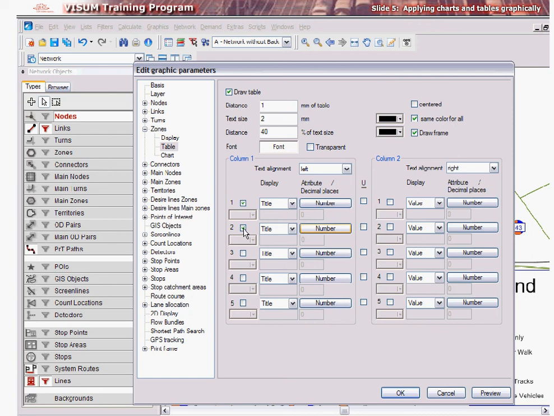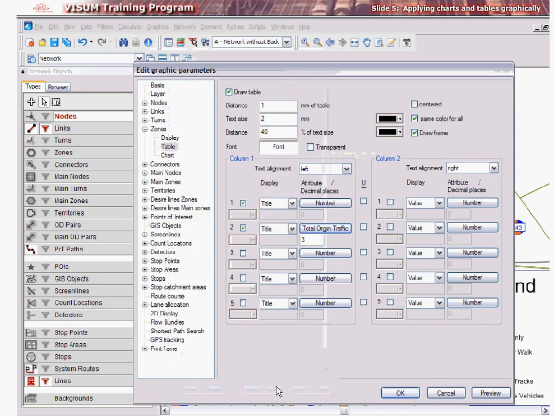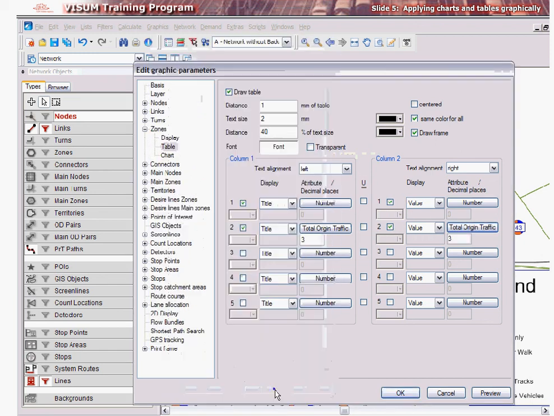The attribute in the first row is chosen by left-clicking the Attribute Selector icon. Navigate to the Number attribute, then, in the second row, navigate to Origin Traffic. Under Column 2, we will repeat the same procedure as Column 1, but under the Display column, we will set to Value. Last, set the underline in the checkbox for row 1 between the two columns. Then, in the upper right, check Draw Frame. Left-click on Preview to view the result.